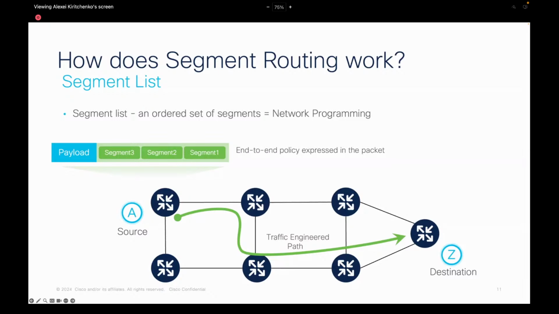Here we can see a similar example, but now we engineer a different path compared to the previous slide. The nodes simply execute the encoded instructions, steering our packet over a desired path.